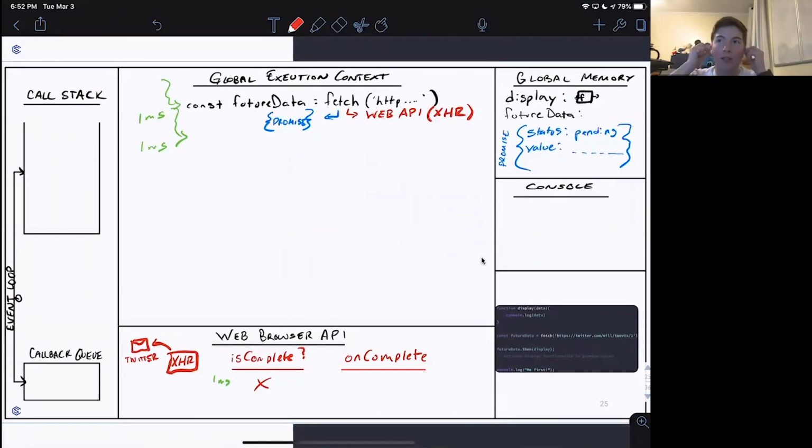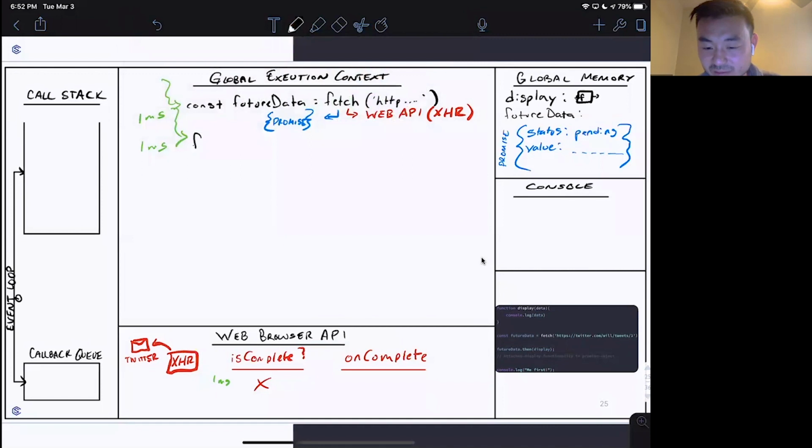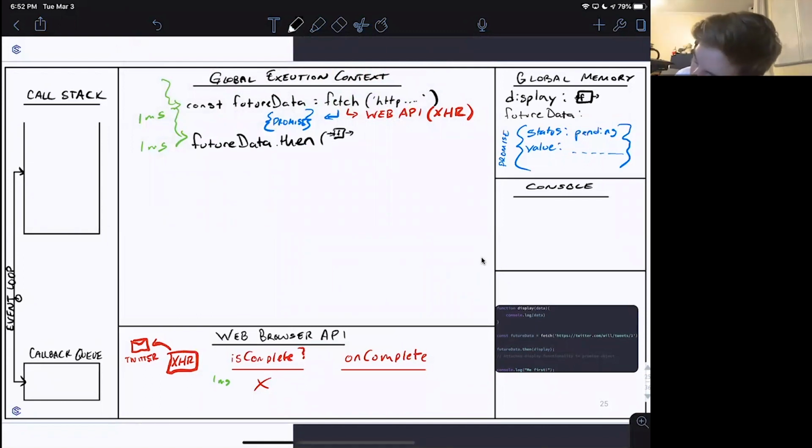What's the next line that we're going to hit in JavaScript after we hit this const future data? We are going to go to the next line, which is future data.then, which is a function we invoked from the future data object. Yeah, and what are we going to pass it? We are going to pass it display, which is the function definition we stored in global memory. Absolutely, thank you so much, Bren. We're going to pass it this function definition for display.